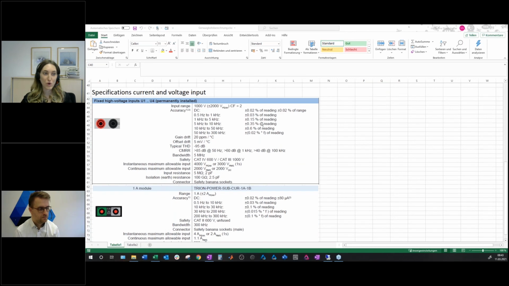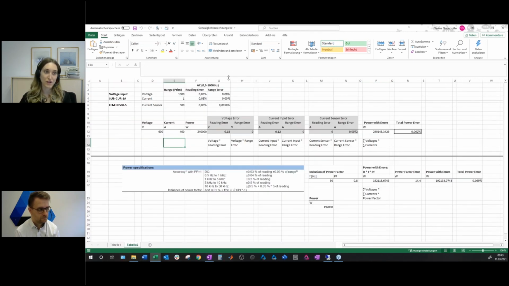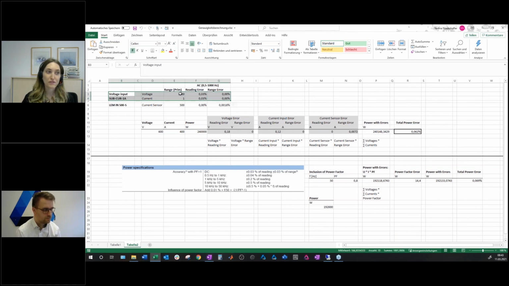And so we remember this value, let's say we take this first one between 0.0 to 1 kilohertz, the 0.03% of reading, and the same would also be for up to 10 kilohertz, the same for the current submodule. Okay, so here I prepared some small calculations, which I will just go over real quick. So we have here again as a summary the voltage and the current input for the range. So the reading error, the 0.03, and we don't have a range error in this calculation.